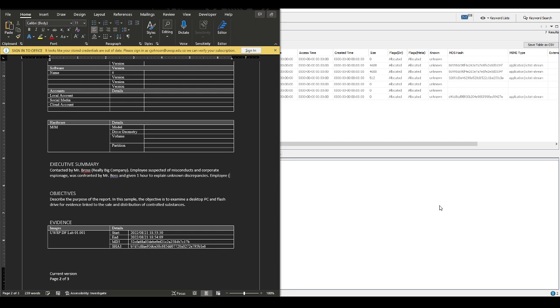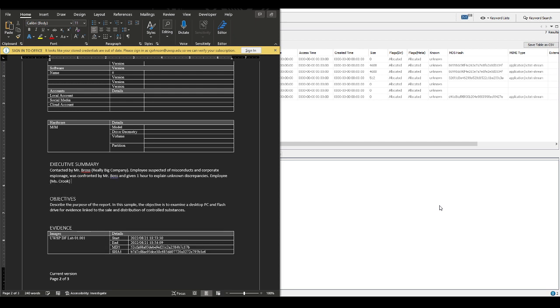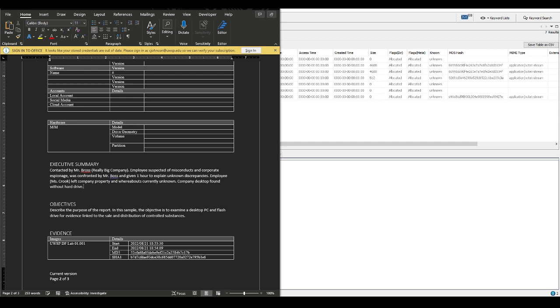Employee. This is Crook. Left company property, and whereabouts are currently unknown. Company desktop without hard drive. Floppy disk found, discarded in office trash can. Okay.